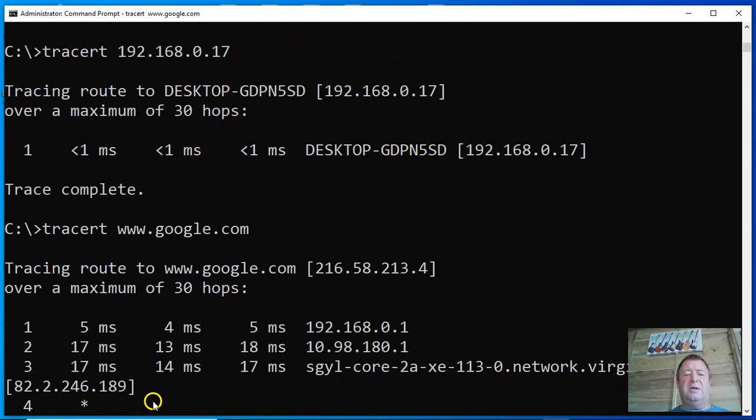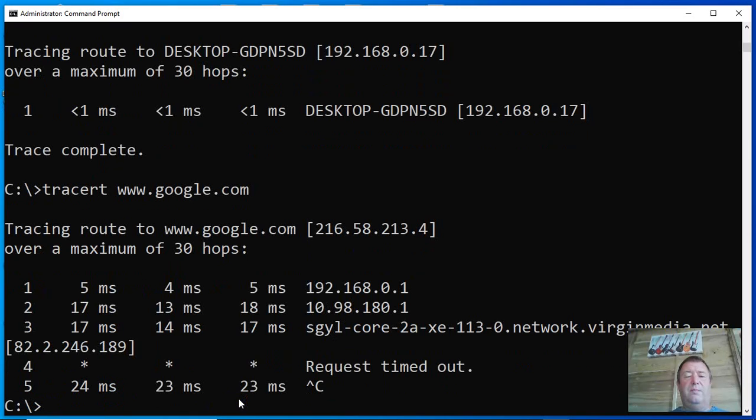And you can see it's starting to get firewalled after the third hop. So I'm just going to Control C there, cut out. See, it came back with the request timed out there. Okay. So that's the traceroute command, or tracert.